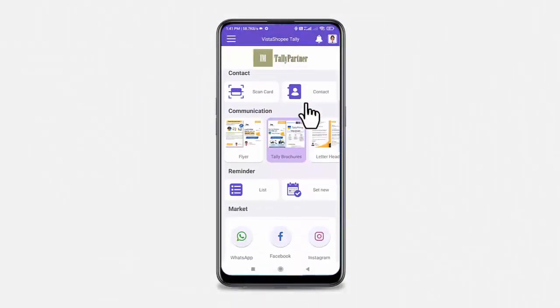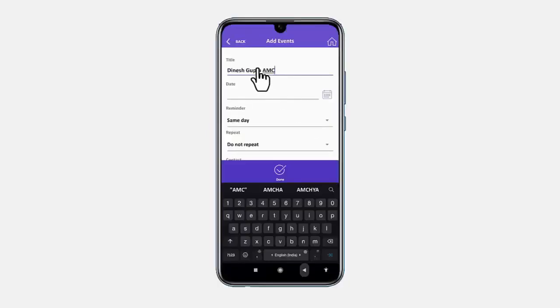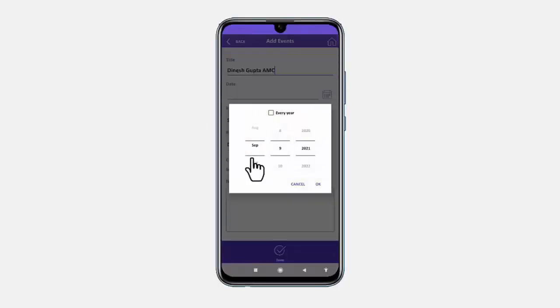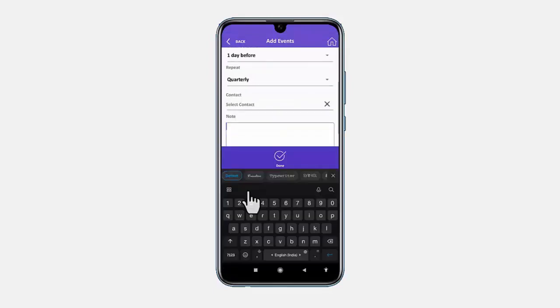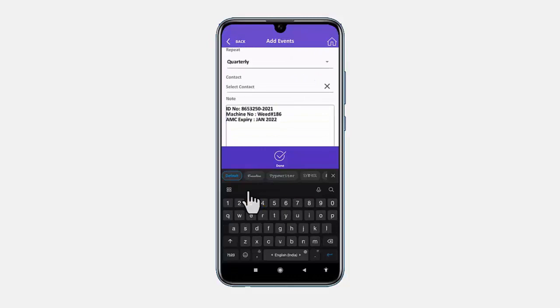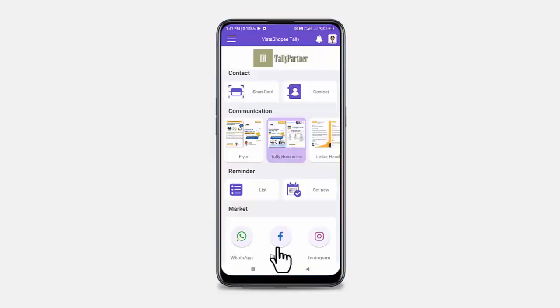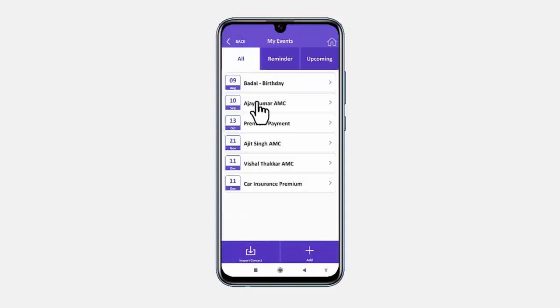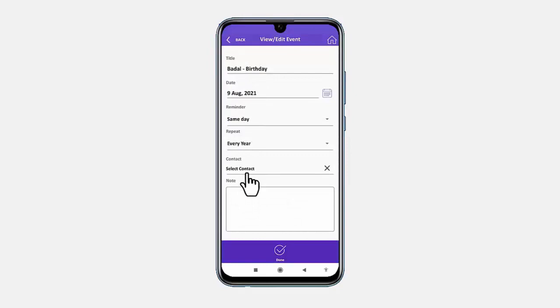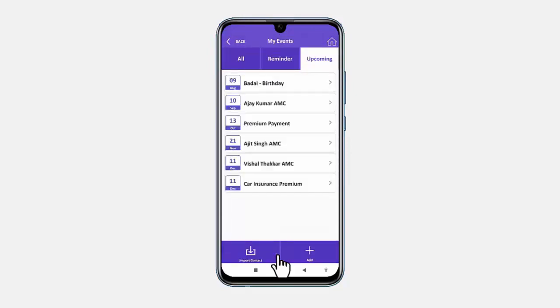Reminders. Mark important dates as reminders. Mention the title, date and occurrence. Contact-wise birthday and anniversary reminders can also be set by importing the respective contact. Events and reminders set so far are visible under the All section.